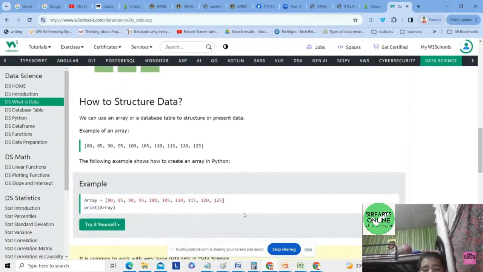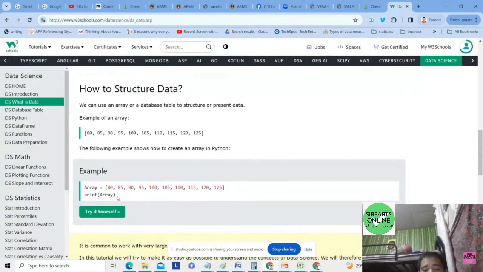Okay, so this one, array equals 80, 85, 90, 95, 100, 105, 110, 150, 120, 125. So print array. It will print all the elements in the array. So you have index 0, index 1, 2, 3, and so on. So let's try it yourself. It will open a new browser.